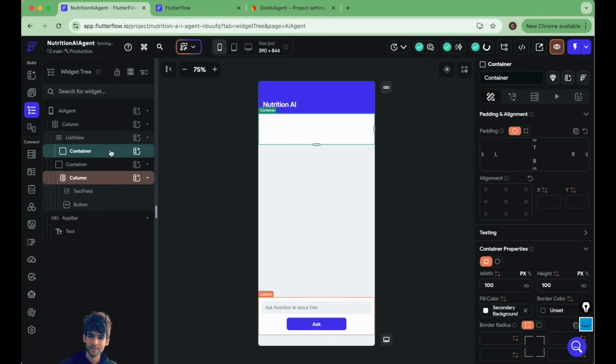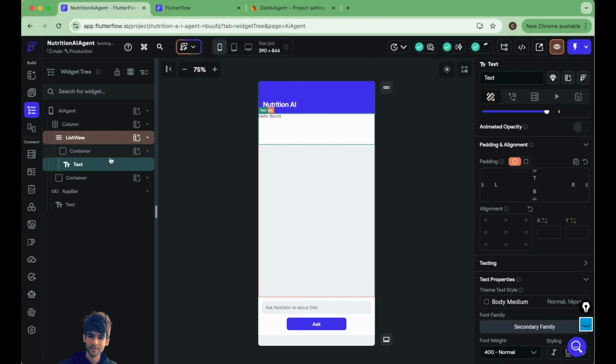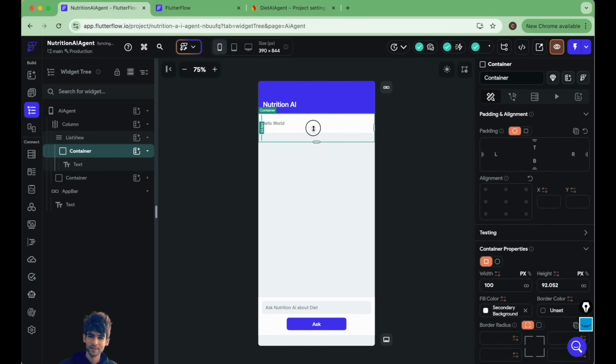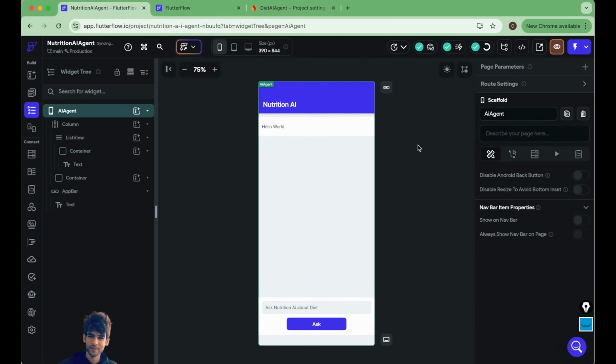Okay, now here inside list view we need a container. Inside this container I want to display a message, so I will select the text here. Now inside this text, select this text and alignment should be center or left. Okay, and you can add the padding from here like this, and you can adjust the height and width of the container like this. Okay, and the list view should start from here.